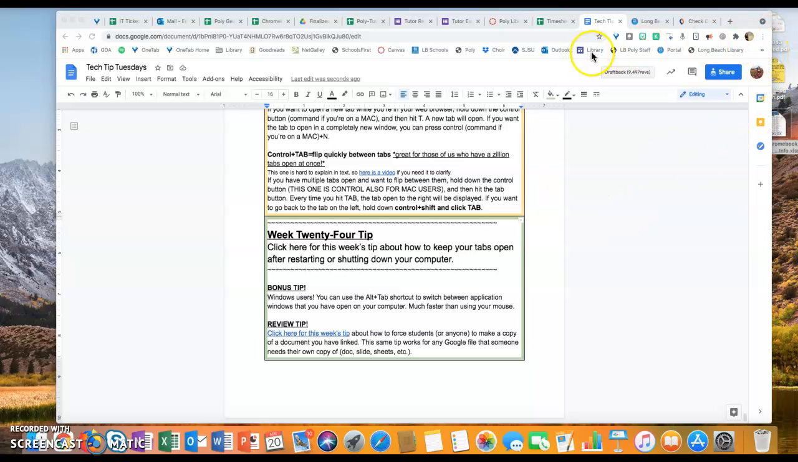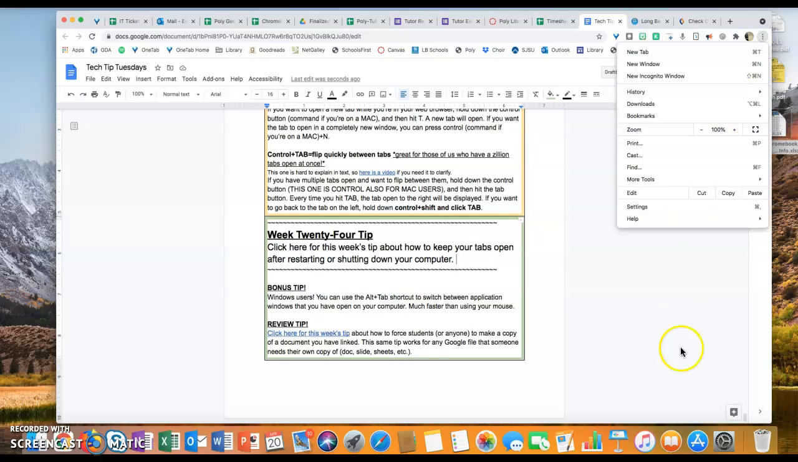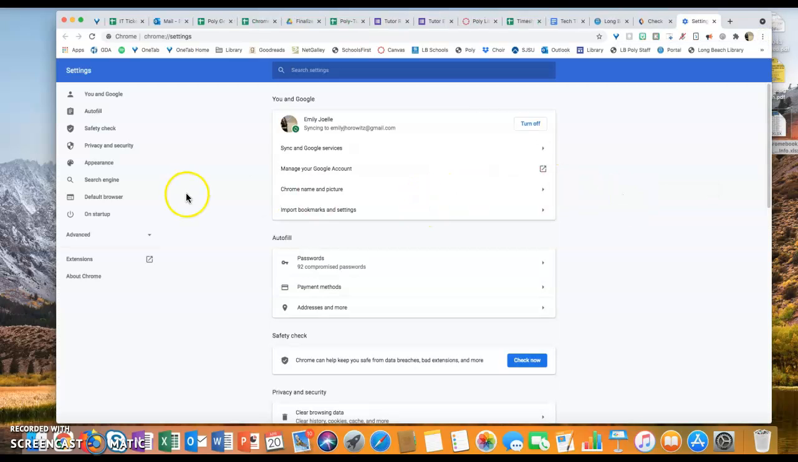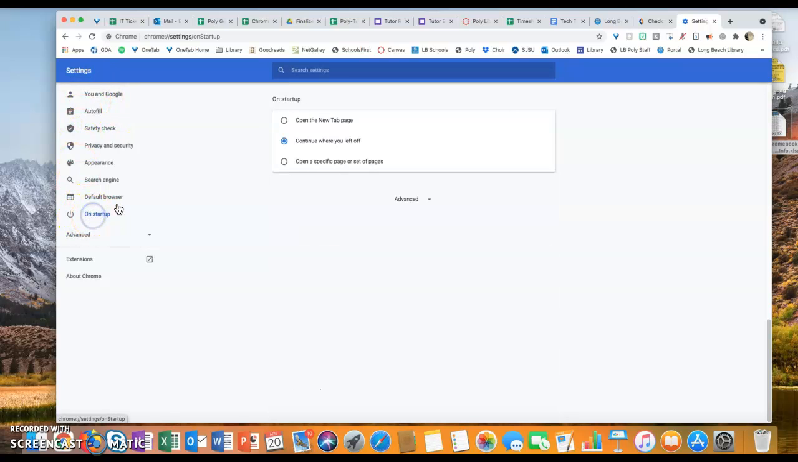So you're simply going to open your Chrome browser. This does only work on Chrome. You're going to press your three dots up here at the top right corner. You're going to select Settings, and you're going to come over here to the left and select On Startup. And then you want to make sure that the selection says continue where you left off.